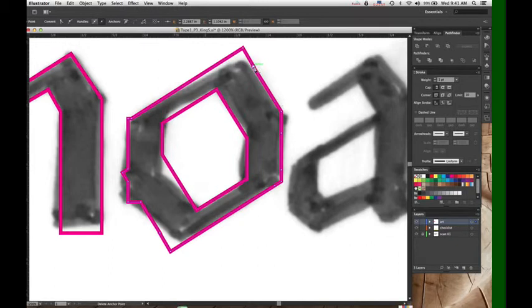I got a little bit of a bump here, so I'm going to delete that one. In fact, I'm going to delete all the extra points that I end up with. This is a good rule of thumb of type design. You want to have the minimum number of points that you need to make the shape, no more. So it's a very good idea to go in and delete extra points if you have them.